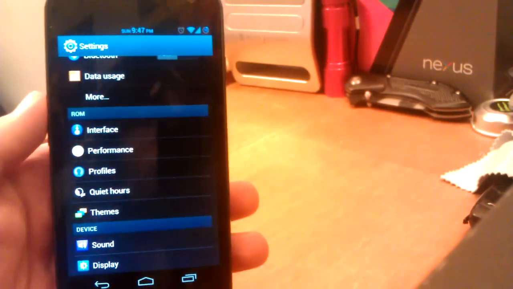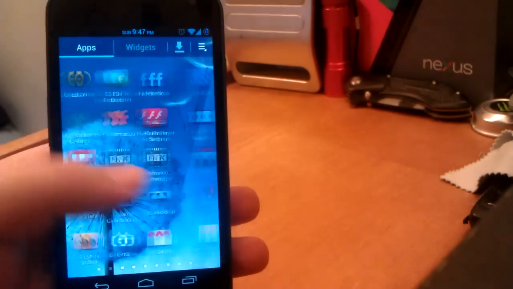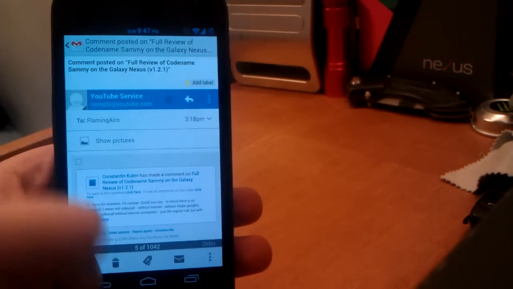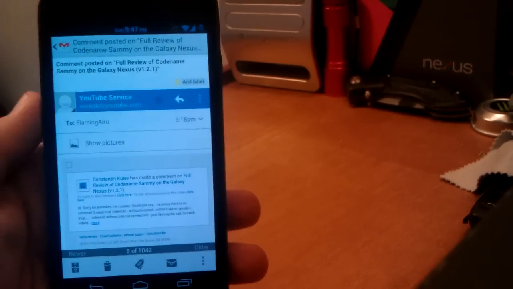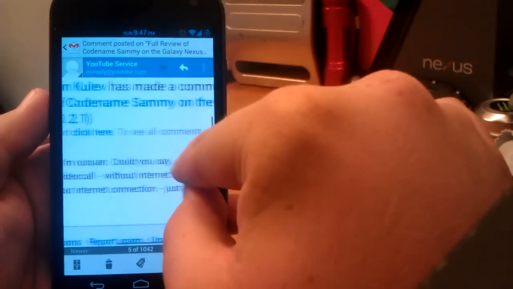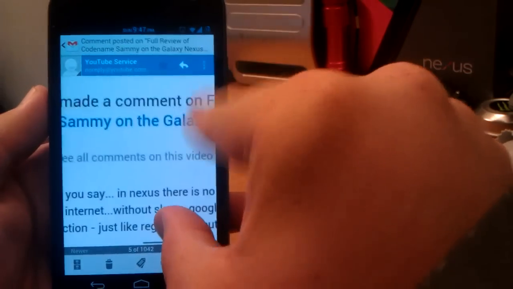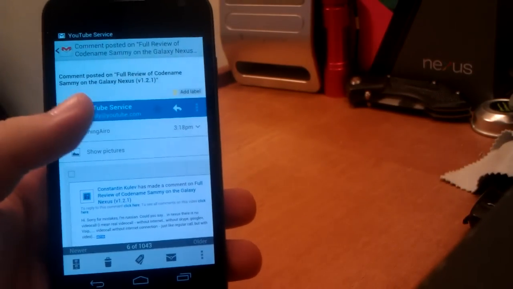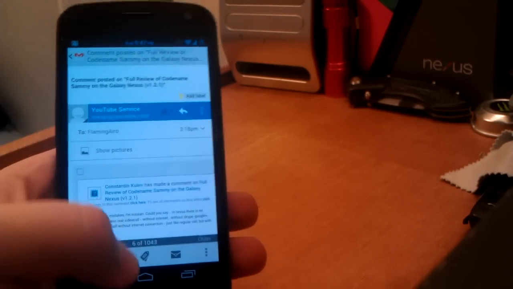And there's also the new Gmail. So if we go to Gmail, which is right here, we'll just do this because the comment was posted on something. So you see, this is the 4.2 Gmail, where you can actually pinch to zoom, which is pretty cool. And this is kind of my older review of Codename Sammy. But you have the new pinch to zoom option, so you don't have to wait for the leak, and you don't also have to wait for the update either, so you can just use that.